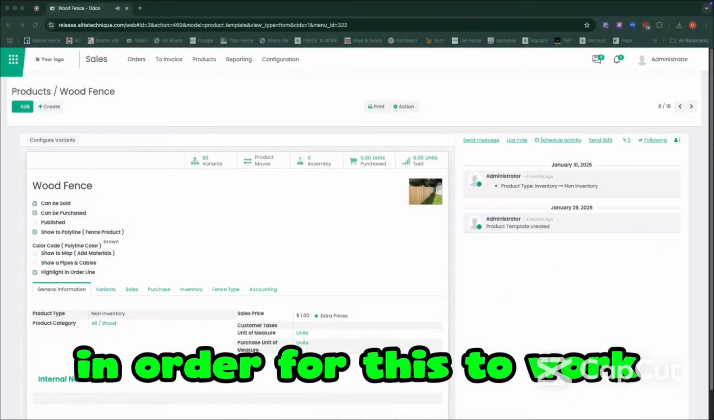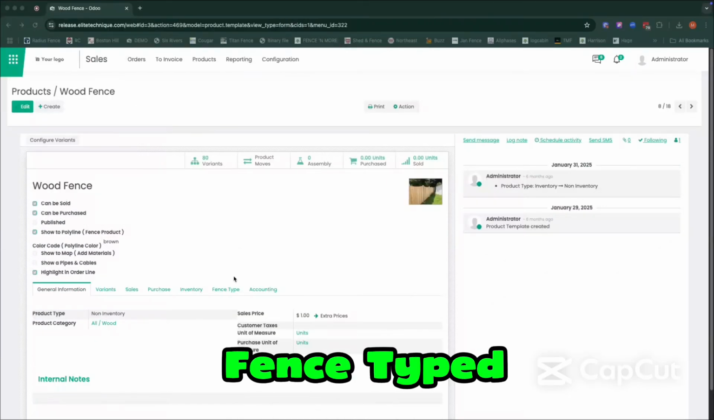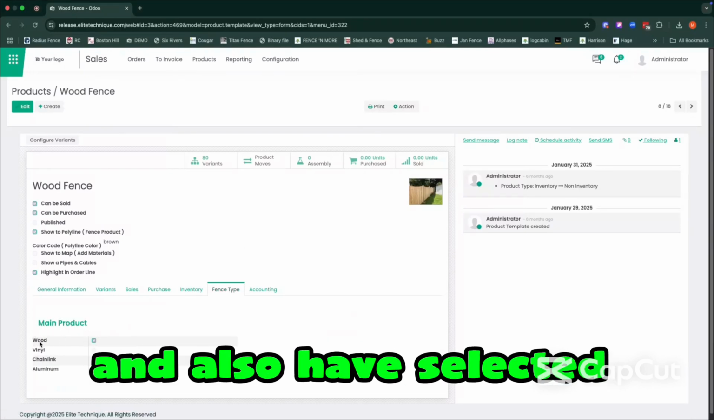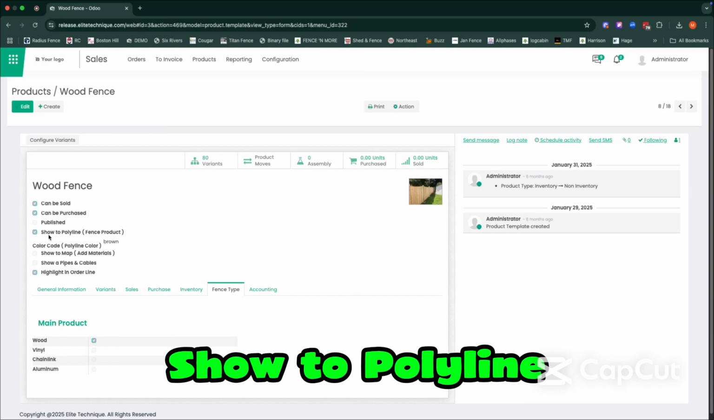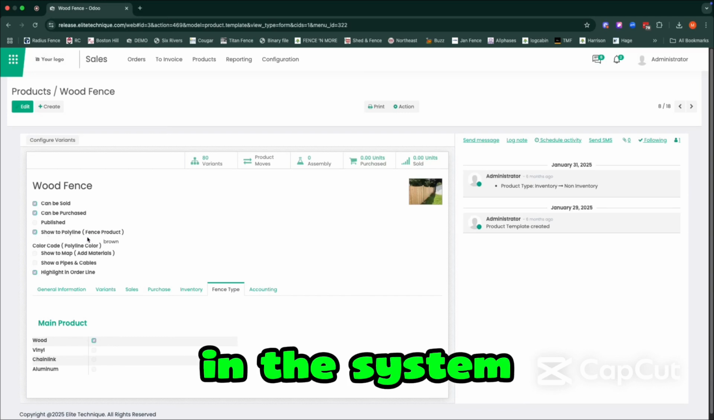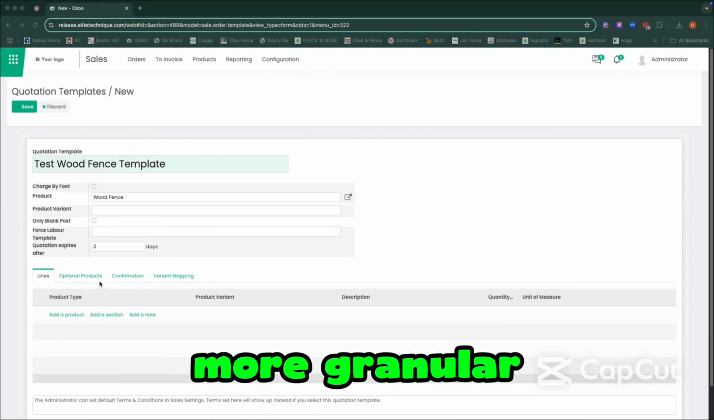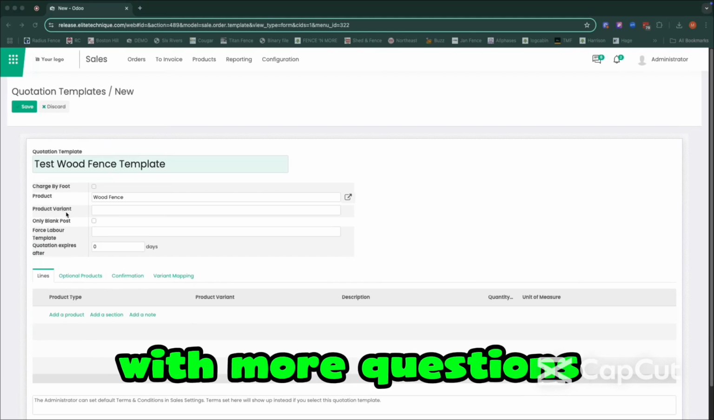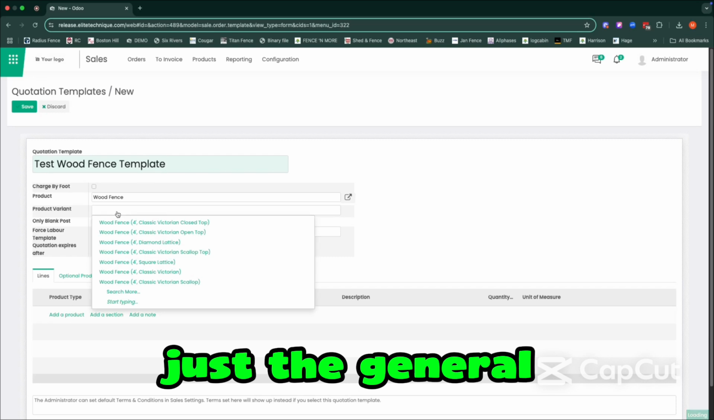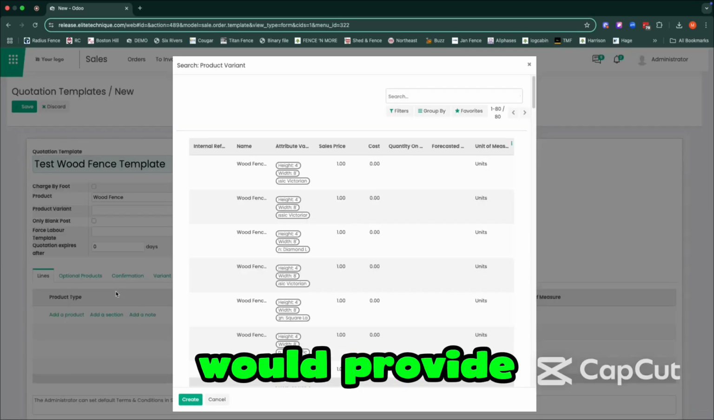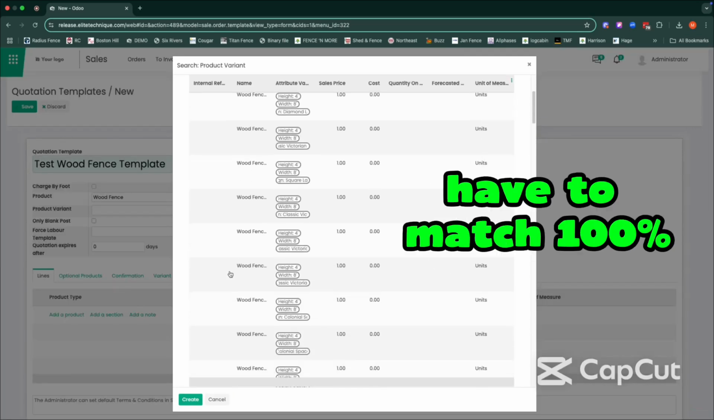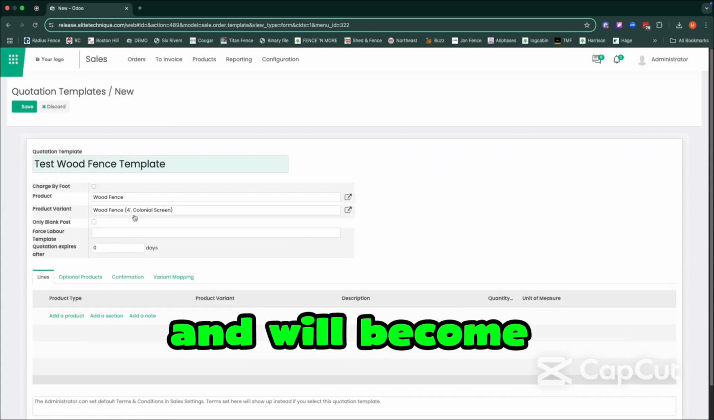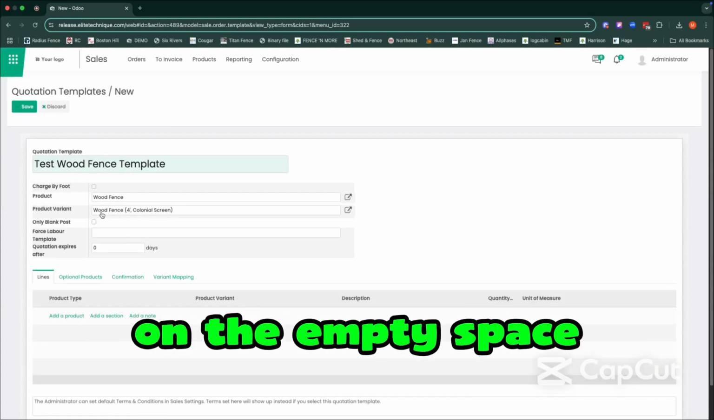In order for this to work, you need to have typed the product you're trying to create as a fence main product category, and also have selected Show to Polyline when creating the product in the system. We can even get more granular. By adding the product variant, we will have a much more specific template with more questions answered than just the general wood fence template would provide. These products and product variants have to match 100% what you previously created in your system and will become available for selection as soon as you click on the empty space.